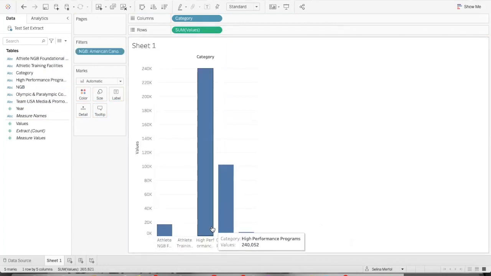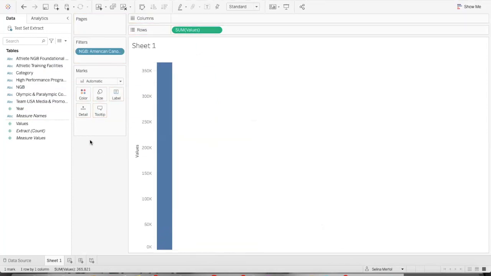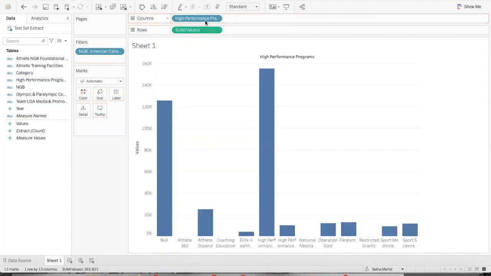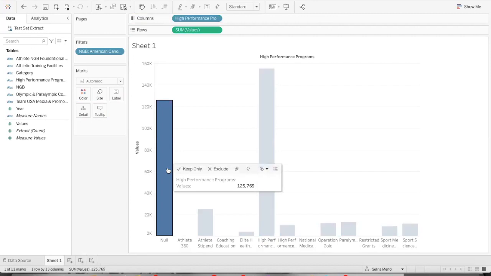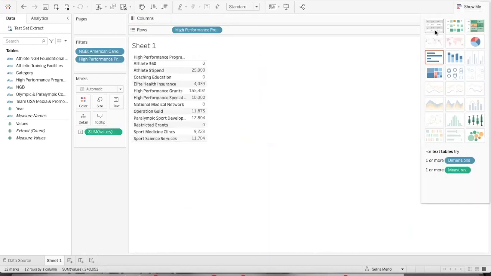And as I'm playing around with the different types of columns, as long as you keep values in there, it will adjust to whatever column you put in. So let's grab high performance programs. It will show you all of the values in that specific category. We'll exclude null, but for our filtered national governing body. And we can change the look of it really easily. And if we take out the national governing filter, you'll see the overall, the total of the 2019 high performance program.